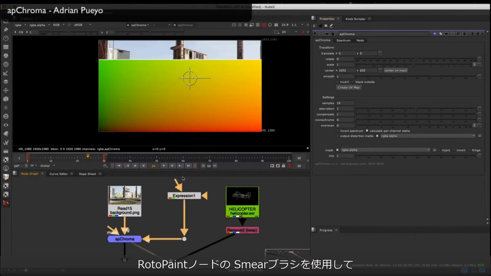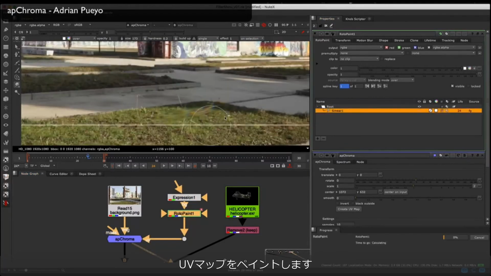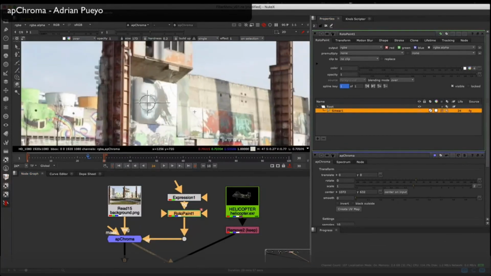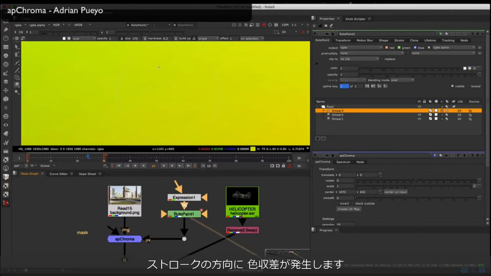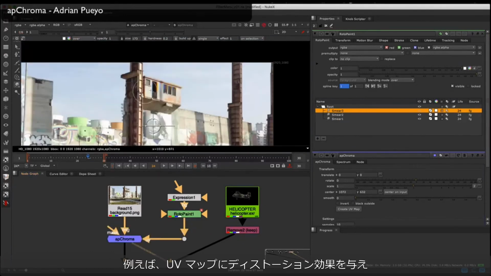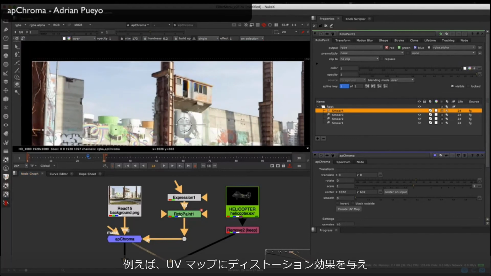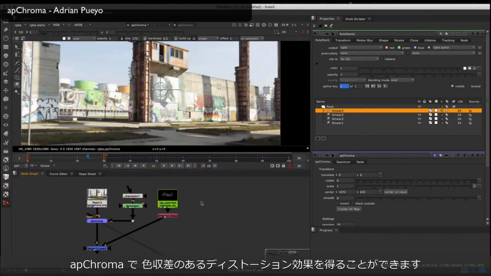And I'm just going to grab a RotoPaint node and use the smudge brush to smudge the UV map around. And the AP Chroma is going to detect the difference from the smudge, and it's going to chromatically aberrate in the direction of the smudge strokes. You could use this, for example, to do a distortion effect onto the UV map, and then you'll essentially have a chromatically aberrated distortion effect using the AP Chroma.